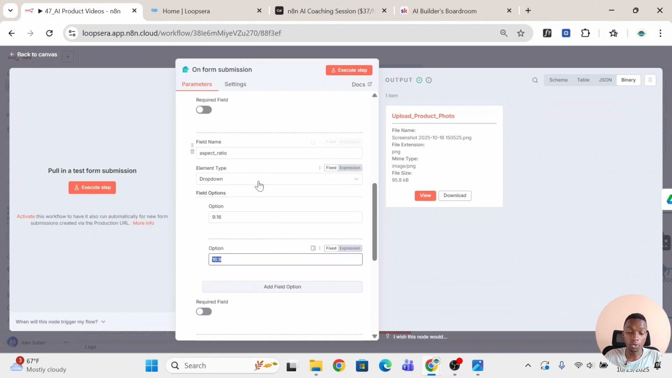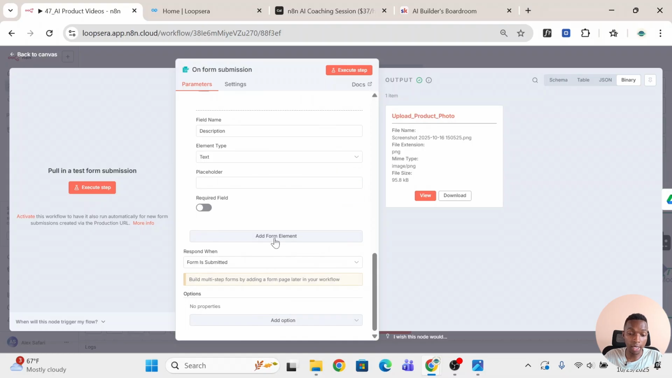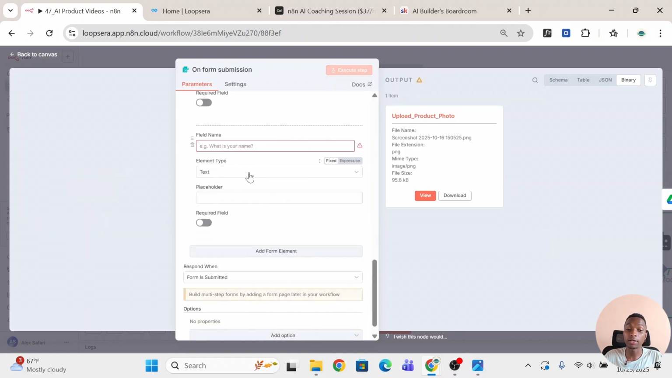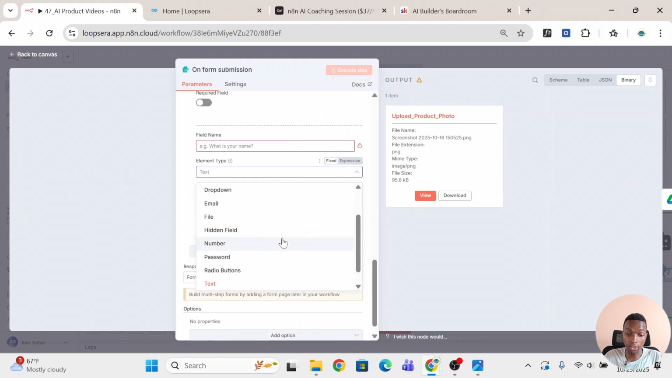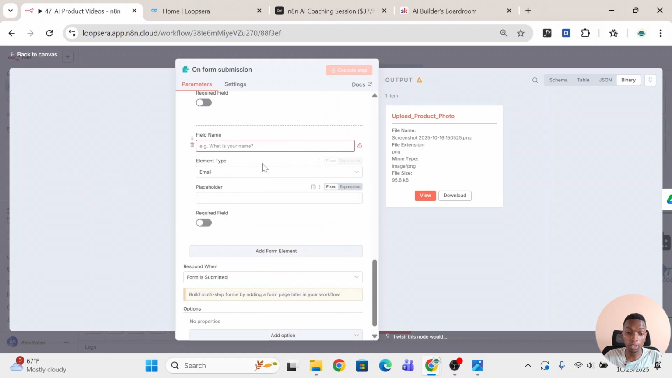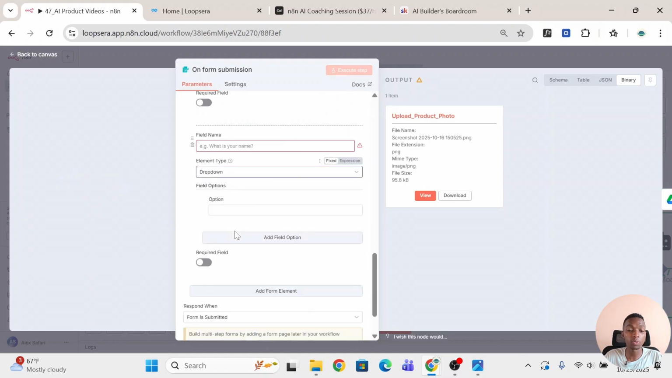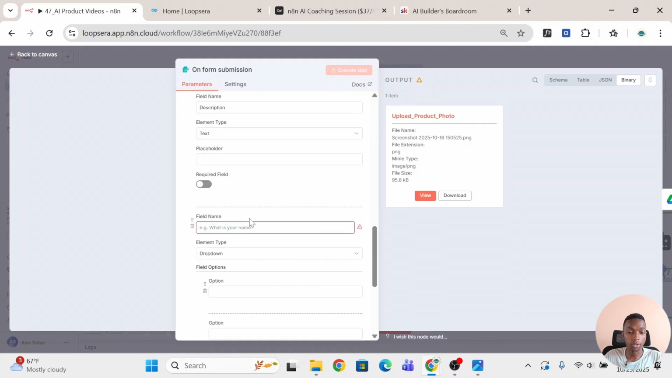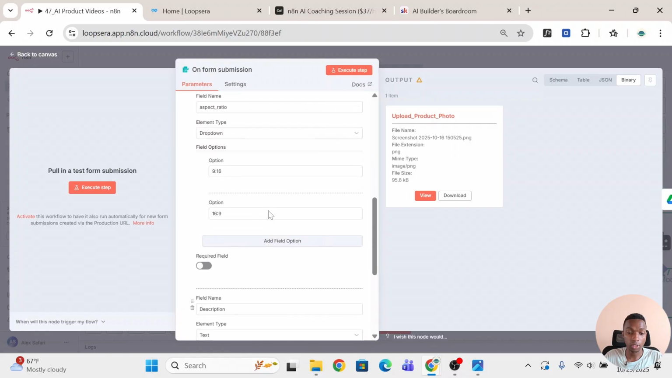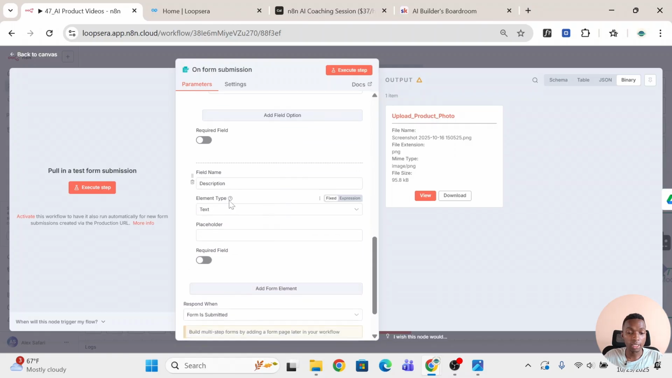Remember, every time you add a form element, you'll need to select the element type. So from this drop down list, you're going to look for a drop down. So you'll select drop down and then add the options. So you'll click add field option to add the options. Next, we've got the description. So how we'd like the video to look like. And it's of type text.